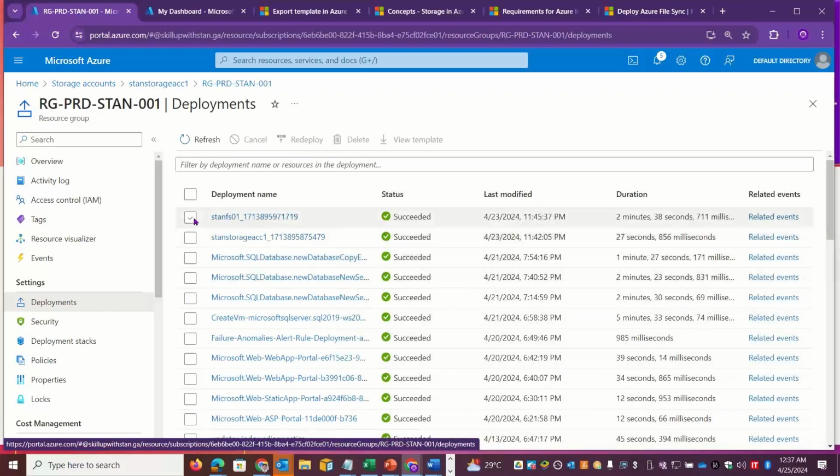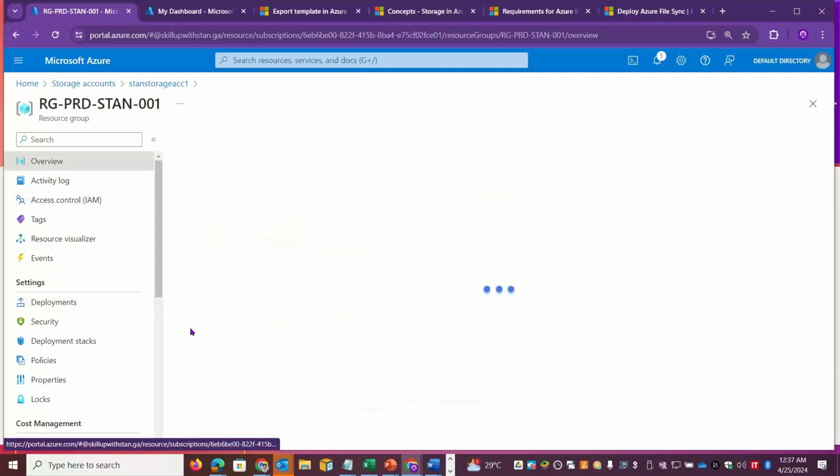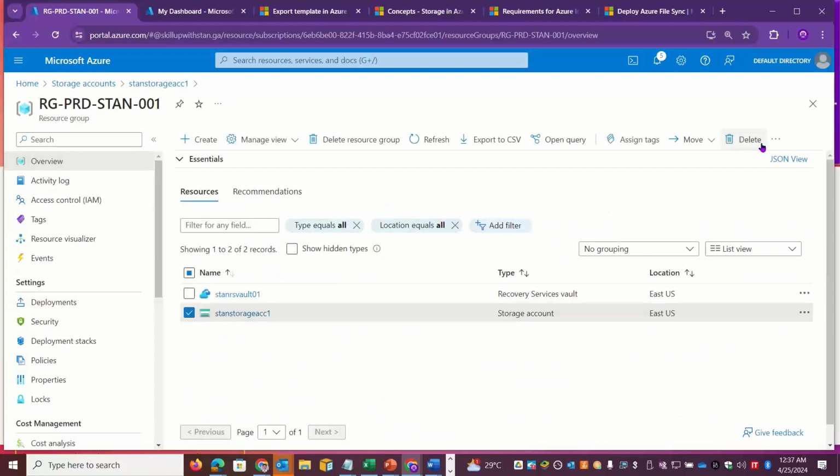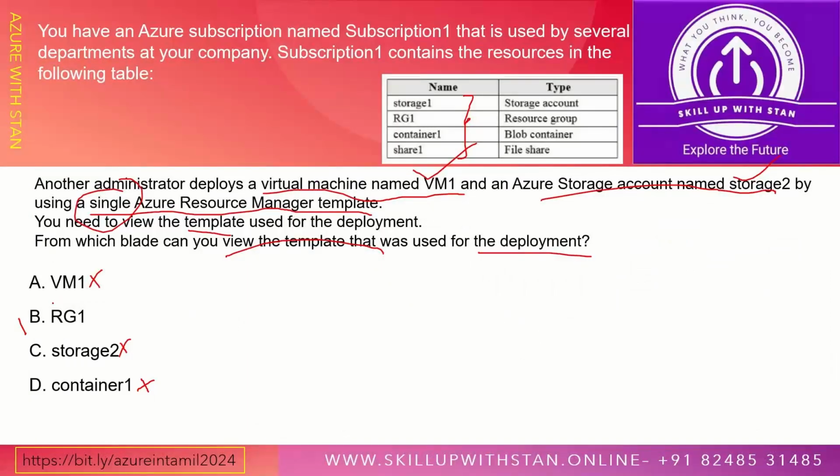For example, if I want to look at the file share, or the storage account, you have the option to view the template here. You can also download the template by selecting the specific resource. But they just want to view the template, which means resource group is the right answer. You have to go to the resource group to view the template of both the VM and storage accounts, because they used only one infrastructure as code template.